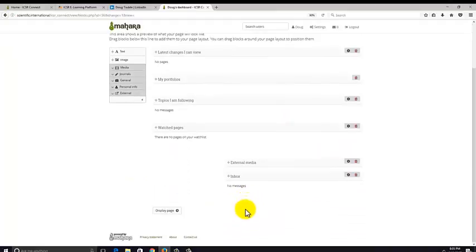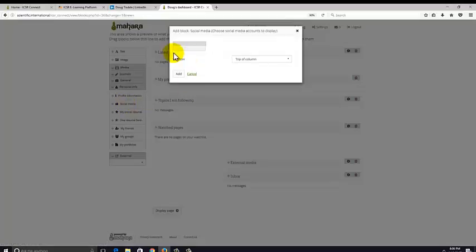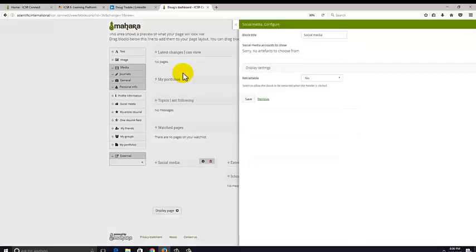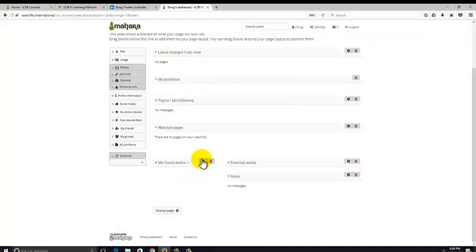If I want to add my details related to, say, for example, my social networking sites, then again I can click over here and say personal info, say social media. I will add it here, add, and then my social media I can give a name for this block, retractable yes, and then save, and then I can edit it.